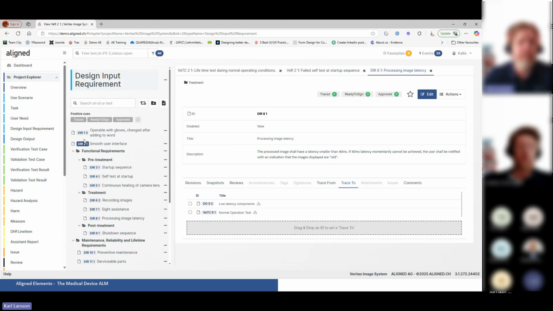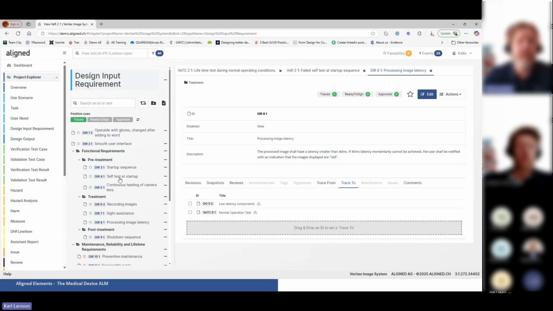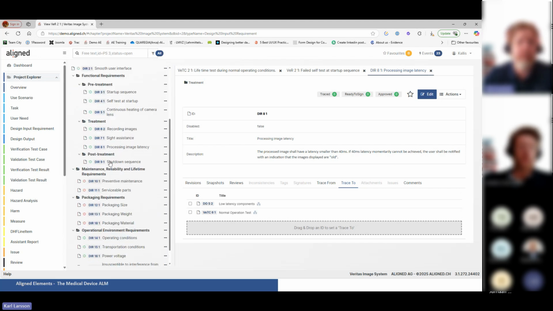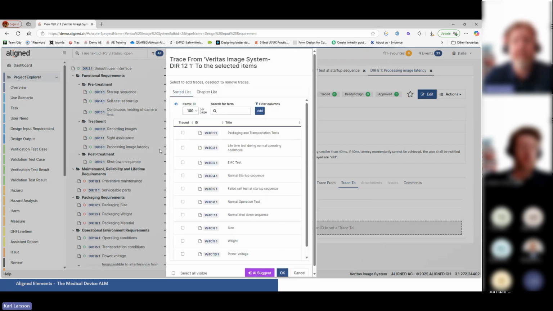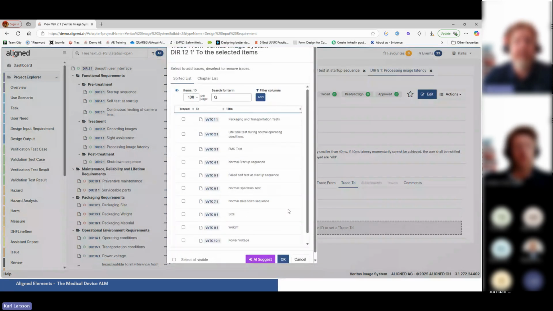So I have my requirements here. I can use my positive cues to find out which have already been traced, which have not been traced. So down here, I have a candidate packaging size, for example. It hasn't been traced. Maybe somebody already wrote a test case for this. So I select trace to verification test case. The new thing now is this AI suggestion button here at the bottom.